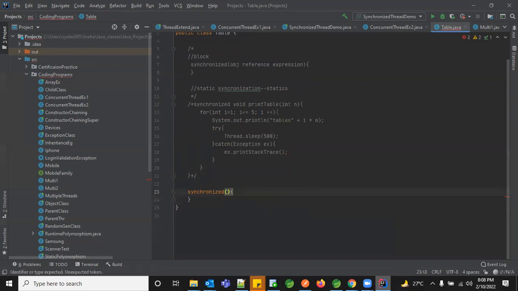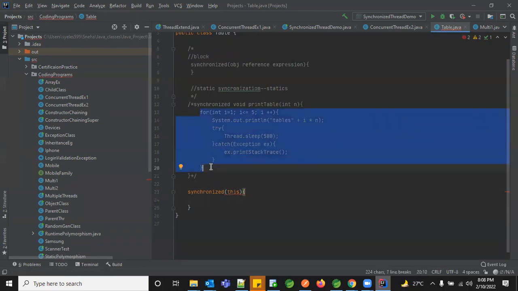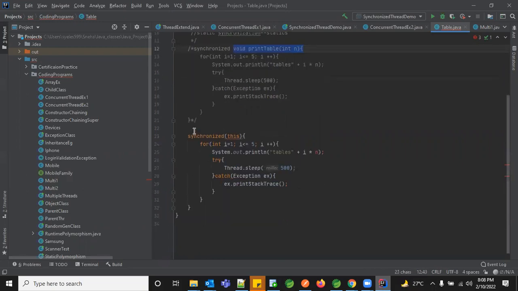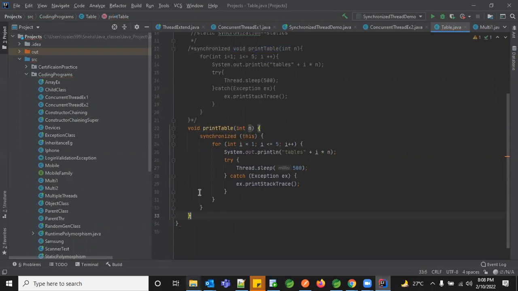Since I'm not sure when the table object is passed, who passes it, what the reference is, I'm just giving it as this. So this belongs to the current object. And within that synchronized block, I'm going to have this piece of code. I'm going to have this block within this method because I need the parameter. So instead of having the synchronized keyword on my method, I just introduced a block within that method, and whatever object I get at that time would be used here.